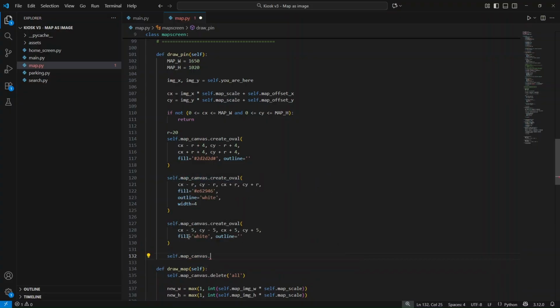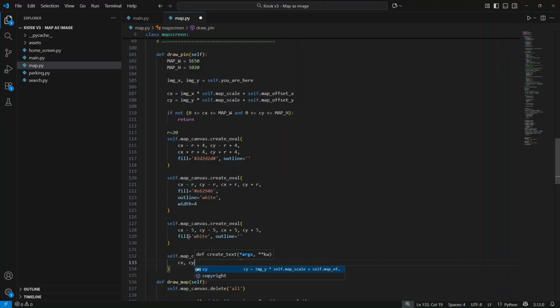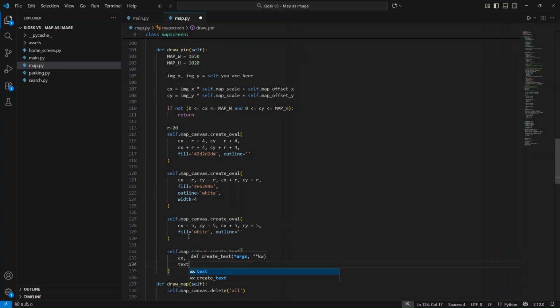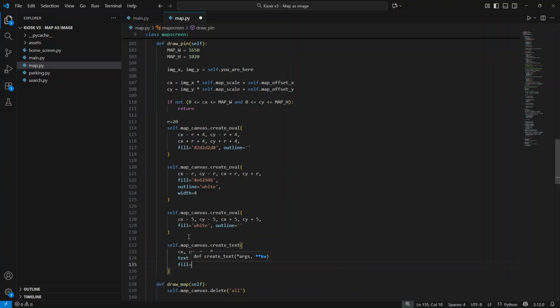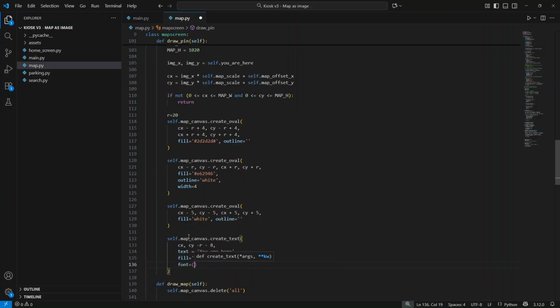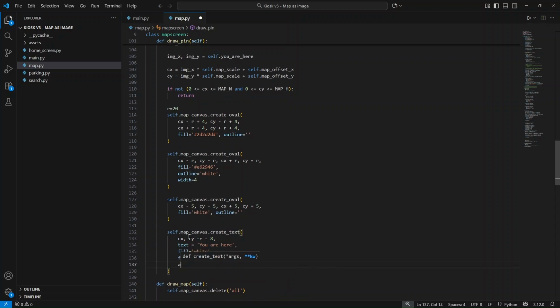So we'll call on the map canvas instance again, and then we'll say create text. We'll place it at cx, cy minus r minus 8. We'll tell it the text is you are here. We'll fill the text in color white, although this might not work best on your map. We define the font as Arial. I'm going to make mine size 11, and I'm also going to make it bold. And then we're going to give it an anchor as S.